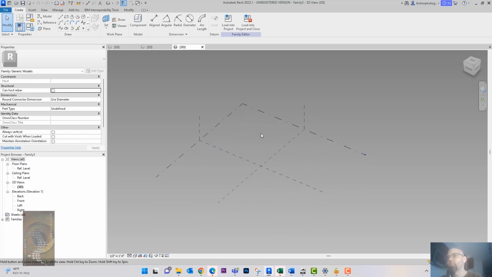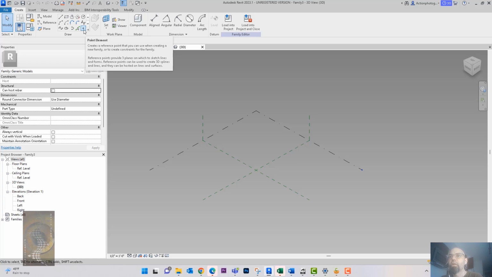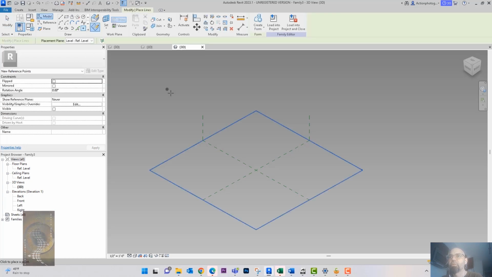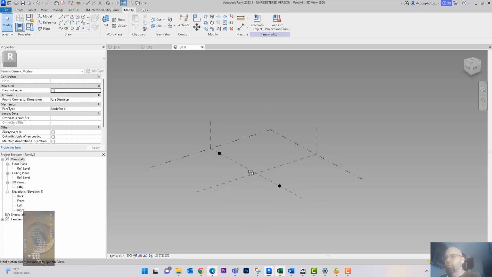Okay, we are in the adaptive component family right now. It is categorized as a generic model. Up here in your Create tab, the difference between a regular generic model and an adaptive one is you have these little point elements here. I'm going to start with these point elements, and I'm just going to lay a couple on the work plane here.